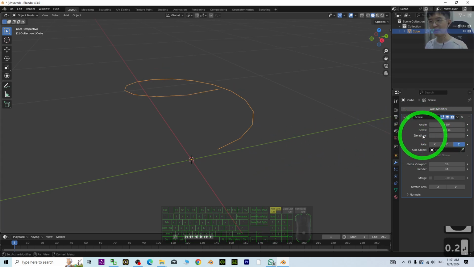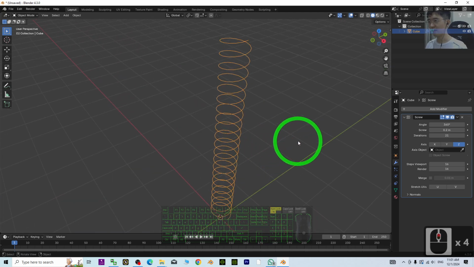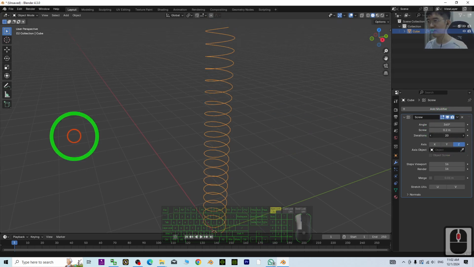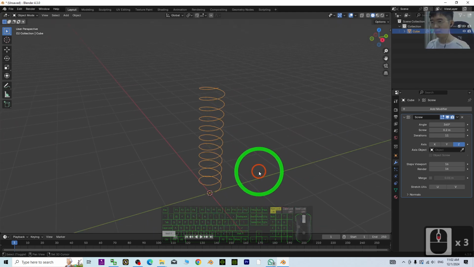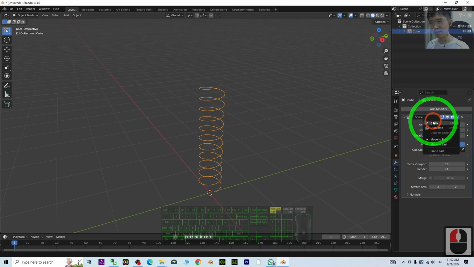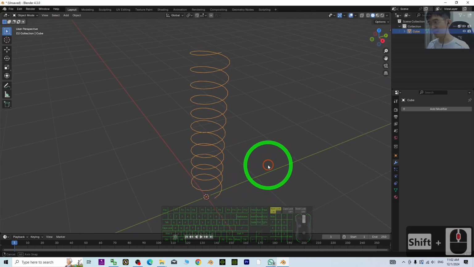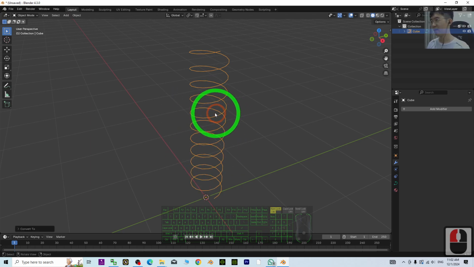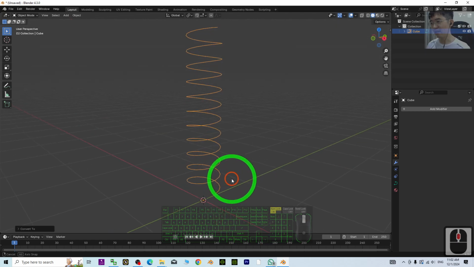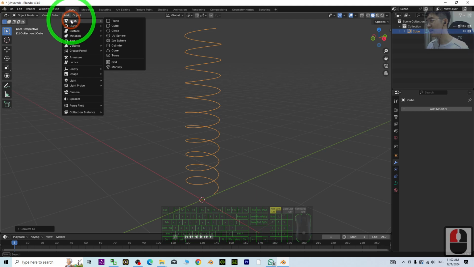Then the iterations you just need to increase more. Now you can see this is a helix path, with the iterations. Alright, next, click here to apply it now. This one will become a helix path. Right click it, convert to curve. Then to make any object follow this path, what you need to do is add a mesh.